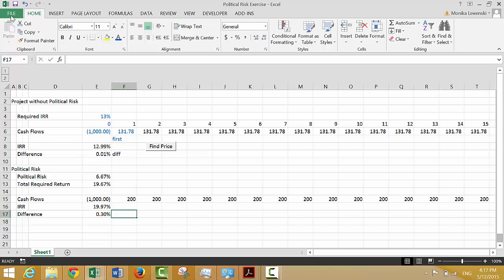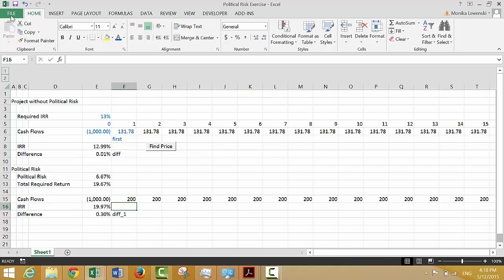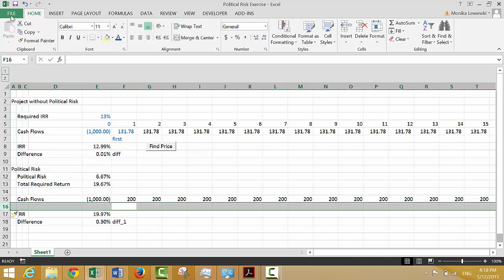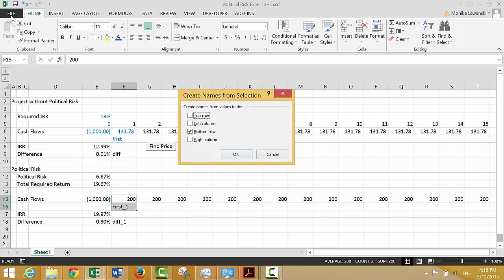Let's call this diff. Now, if you call this diff1, it wouldn't work, because that's some cell in Excel, so I put diff_1, something like this. Select this, shift, control F3. Okay, and let's call this, how about first one or something. Remember that shift control F3.